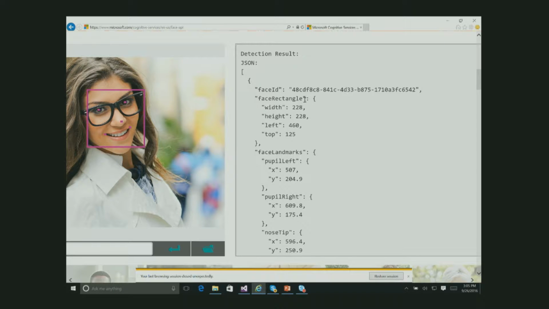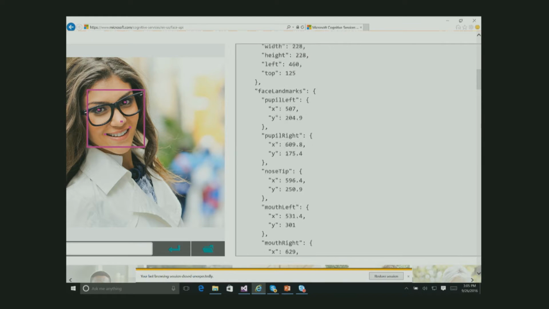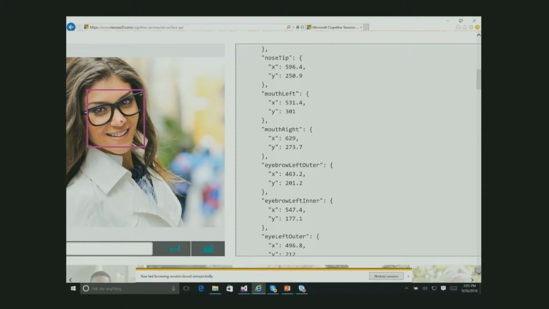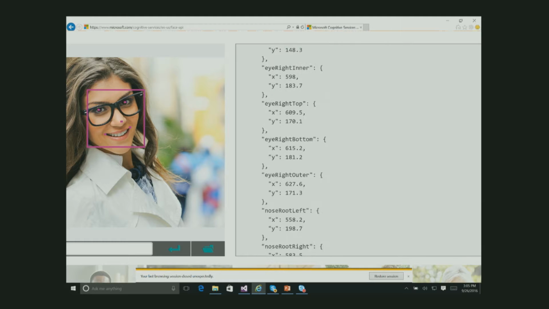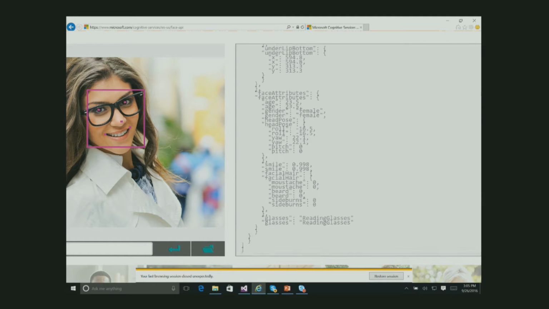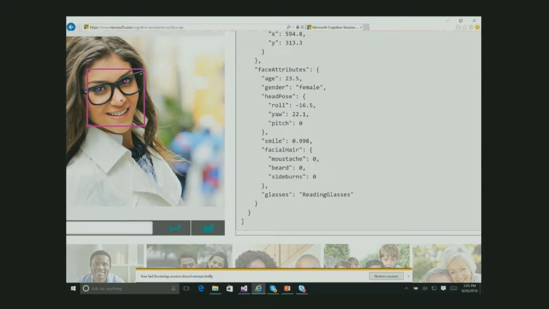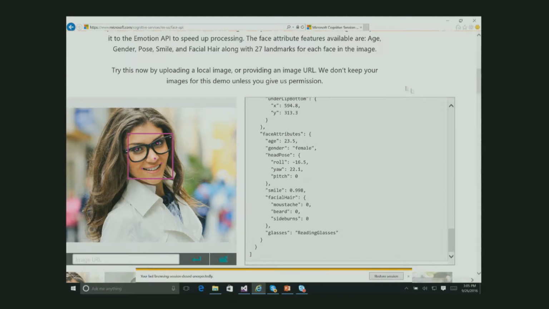We have the face rectangle, which is the bounding box around the face, which you can see in the image. We have 27 different facial landmarks. So there are various points used to map out a face, and those 27 points are all defined right here, as well as various facial attributes. There's age here, so she looks approximately 23 and a half. She's a female. There's some head pose information that gives you a 3D pitch, roll, and yaw for how your head is situated.